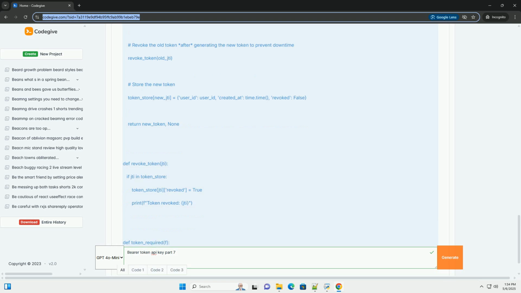Client-side handling: the client application needs to be designed to handle token rotation seamlessly. It should automatically request a new token when the current one expires or is invalidated. Code example, illustrative: Python with Flask and a simplified token store.